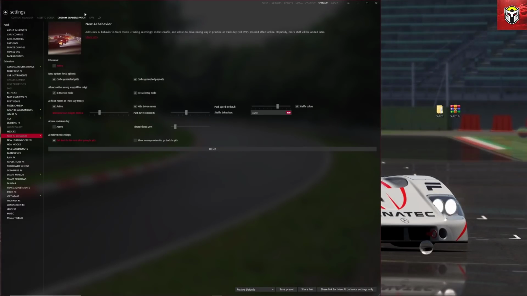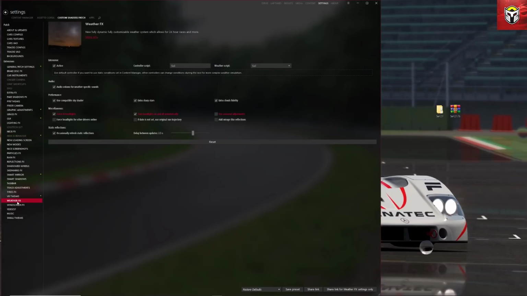Now that we've installed the files, the next place to go is Content Manager. So here we are, we're in Settings, we're in Custom Shaders Patch, and we're in Weather Effects. This is really important, this piece. There's a couple of ways you can do this. The first thing is the weather script we need to have on the correct one. As you can see here, I've got a number of different weather scripts installed, and what we need to do is put it into the 2.1 weather script. That's the correct one. That's what we've just installed.